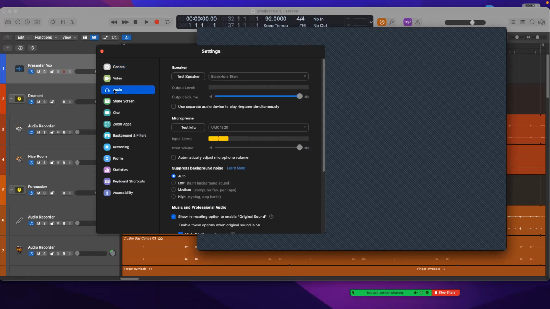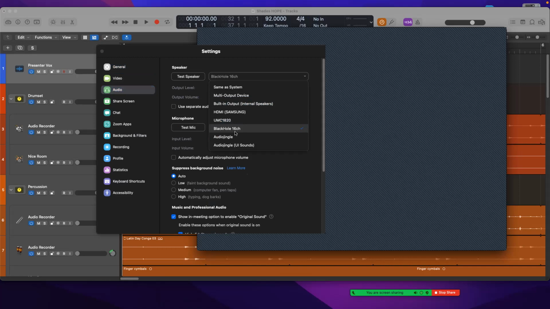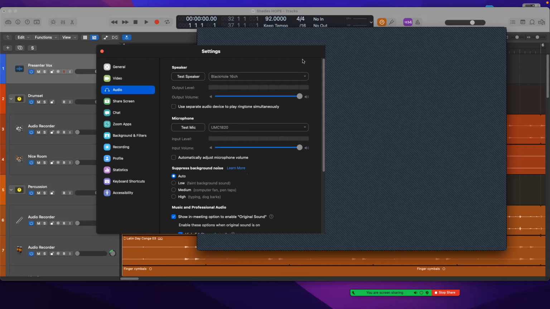I'm going to go into my Zoom settings, click on audio settings here, and click speaker as my 16-channel BlackHole audio driver. The reason why I'm selecting that again is because all the audio is passing through that audio driver. All the information is going through there, including from my interface into Logic, from Logic into Zoom, and vice versa. All of it will be going through that BlackHole audio driver.